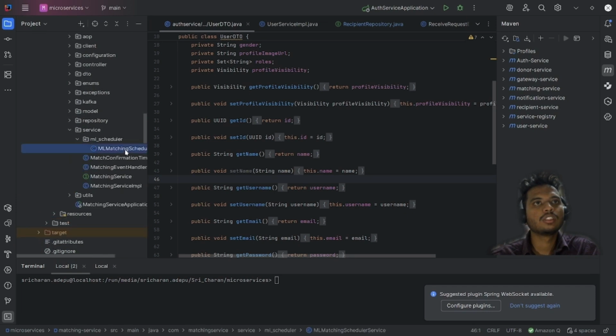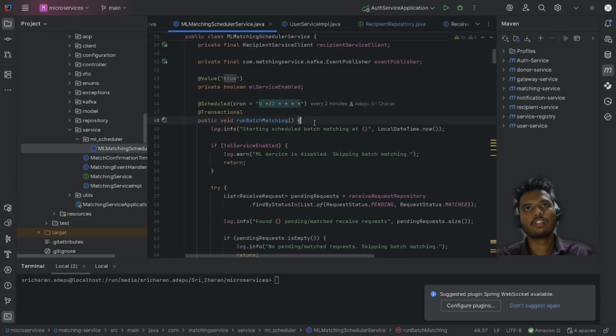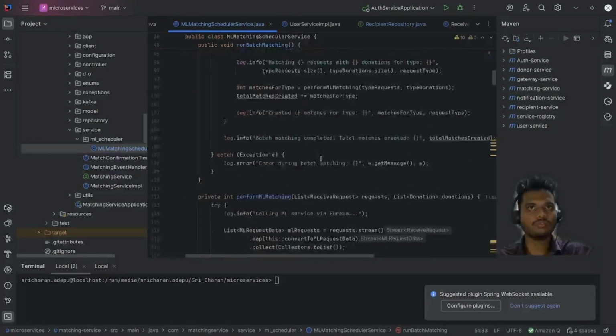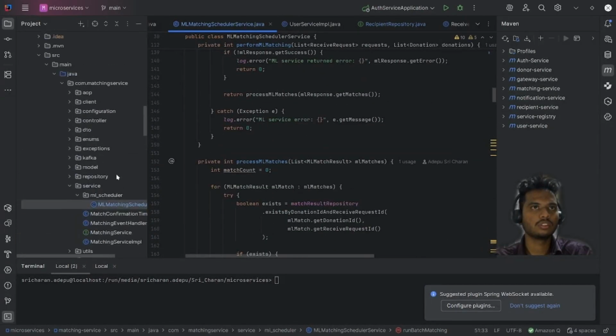And this is the matching scheduler. Every 15 minutes, the matching scheduler will be executed, and it triggers an ML matching service. For now, I have given 2 minutes here just for testing only, and basically I will be making it 15. And you can see the entire code.